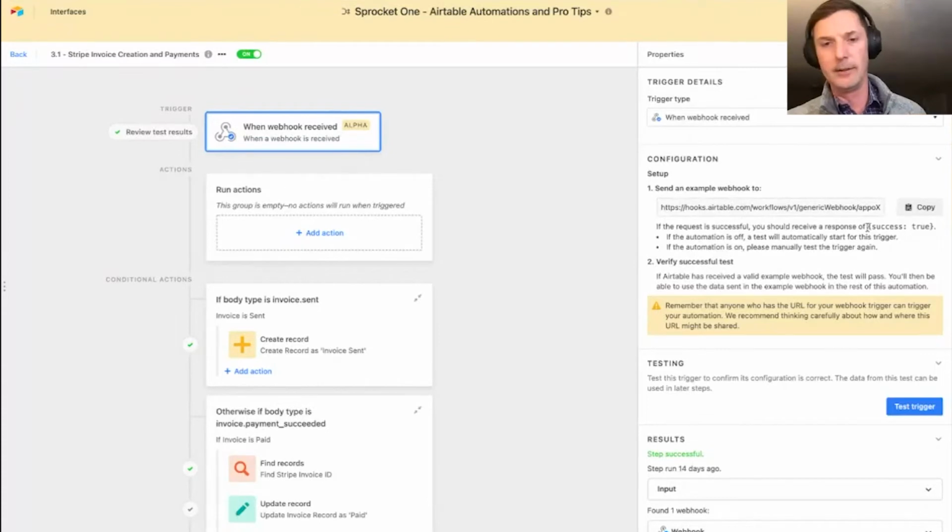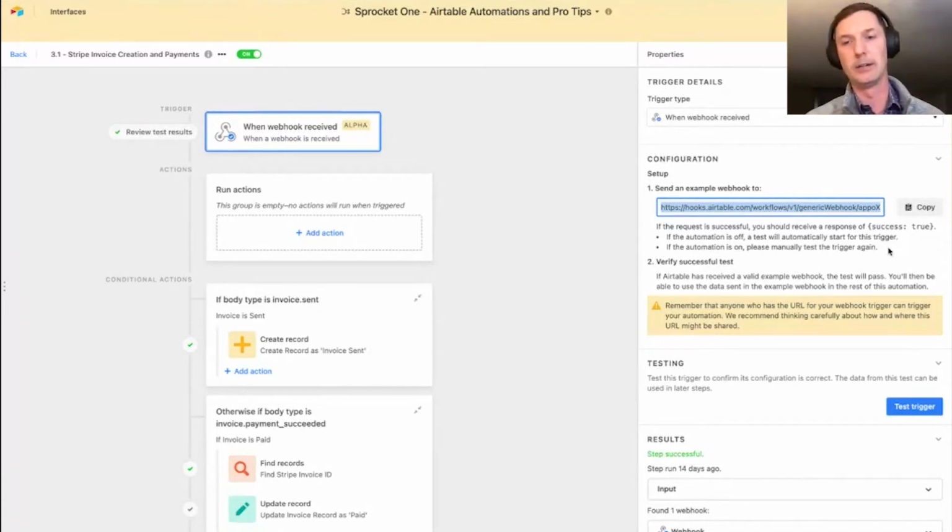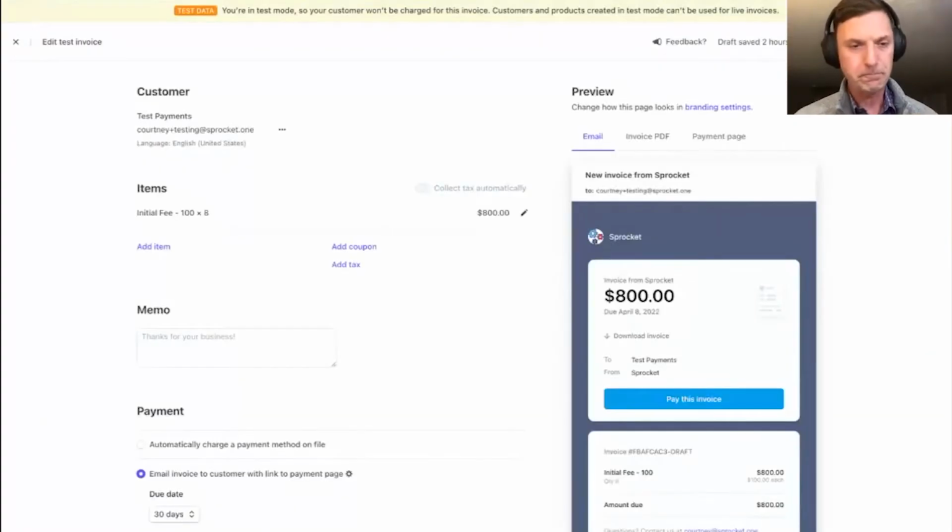So this is for incoming webhooks. The way this is set up is that when a webhook is received, you're going to get a URL or a link that you're going to use in whatever platform is going to notify this URL, or notify Airtable. So in this case, I've taken this URL from the webhook from Airtable and I put it into Stripe.